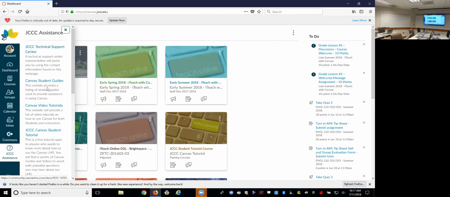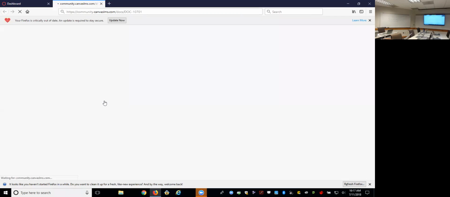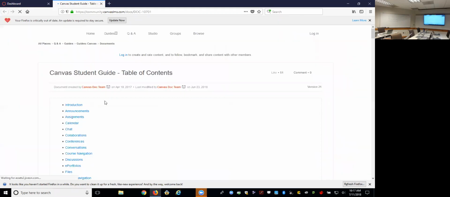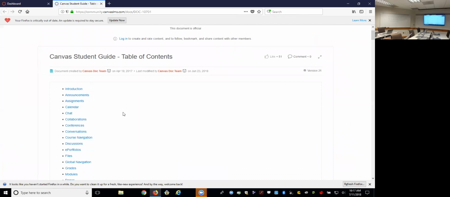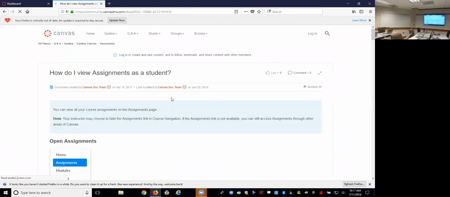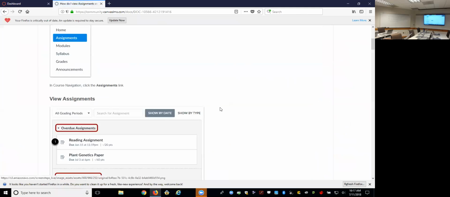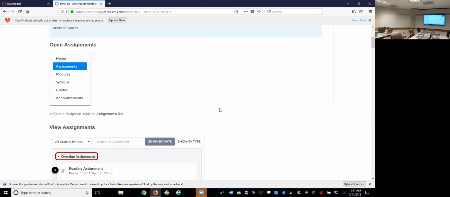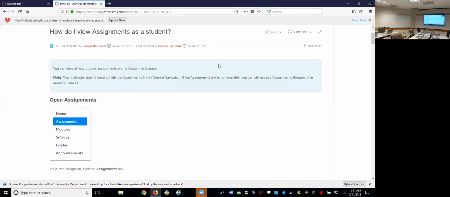Okay. Student guides. One of the cool things about Canvas is that they have a ton of resources out here. Ton of stuff. So if I want to know about how to do, let's say, an assignment, how do I view an assignment as a student? I come in here and I can look at all the different handouts that are here. Notice that there's a date that this was updated, June 23rd.